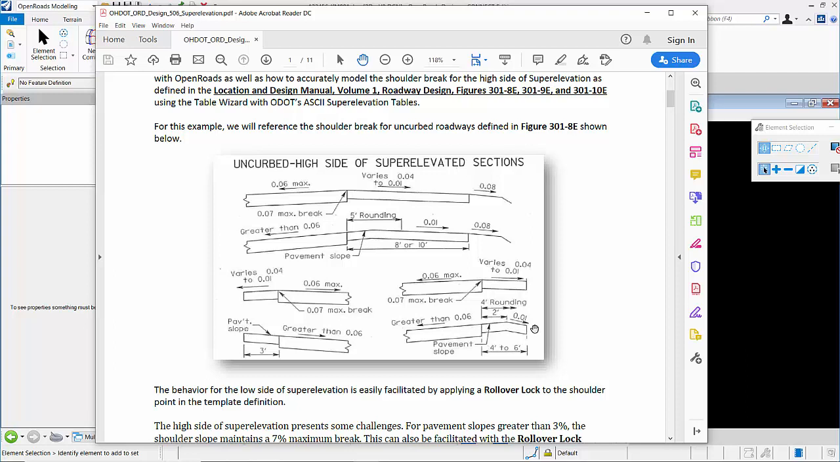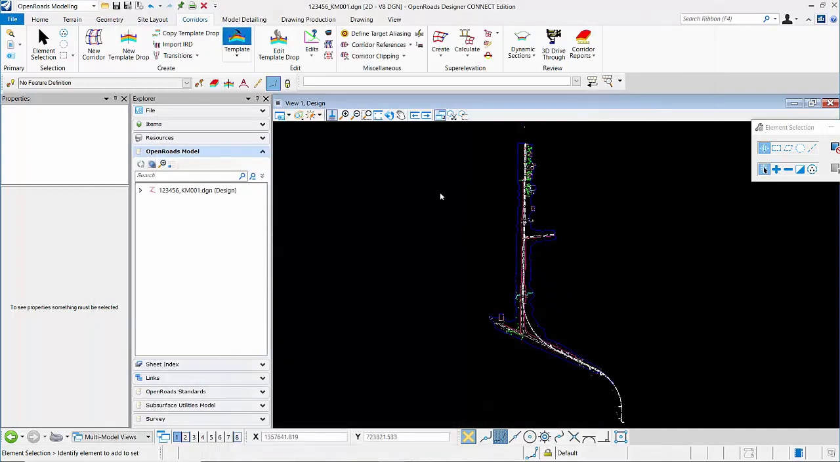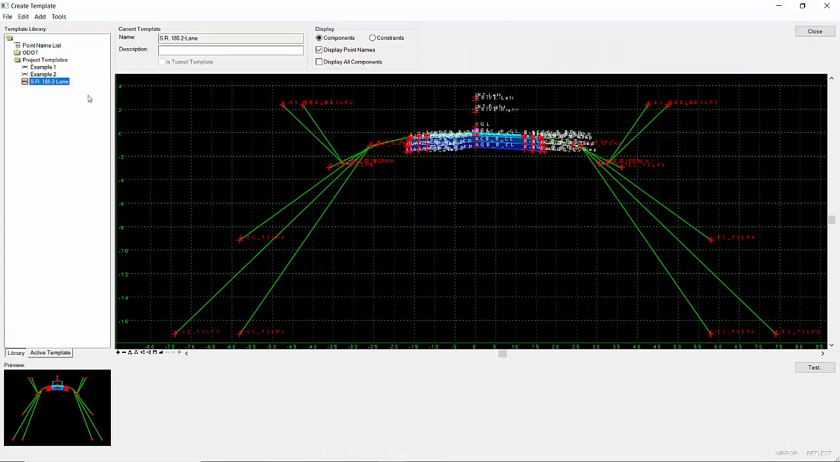So this behavior has been defined in our template, and the low side behavior would be as the pavement slope gets steeper than -4%, the shoulder would match the pavement slope. So those behaviors are defined in our template. So let's take a quick look at our template. So I have a 2-lane template here for State Route 185 that I've created.